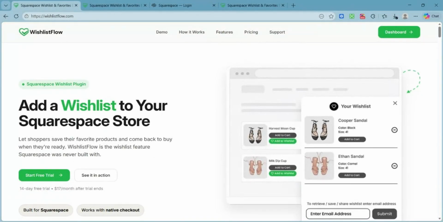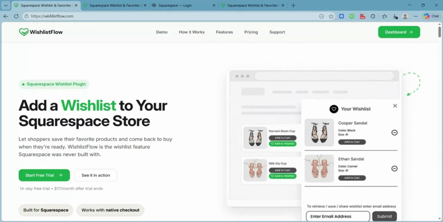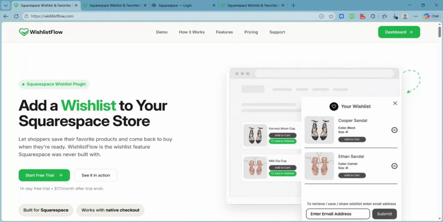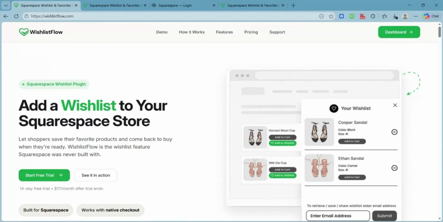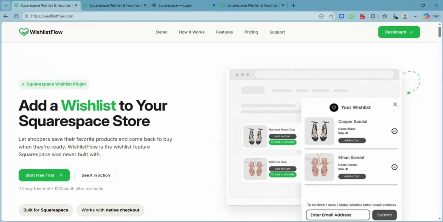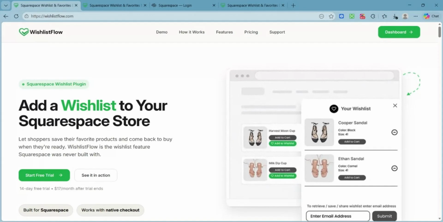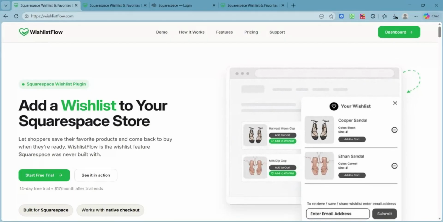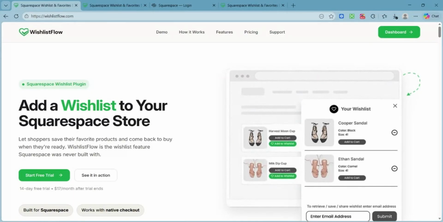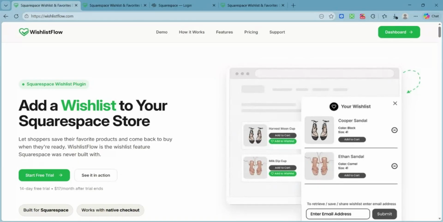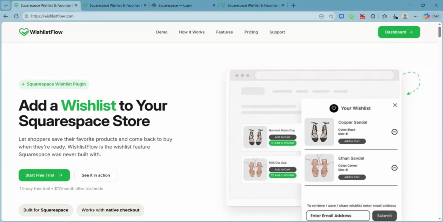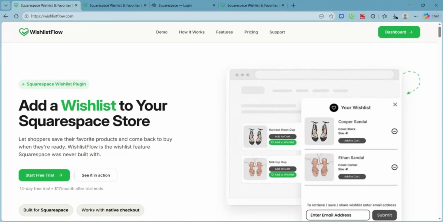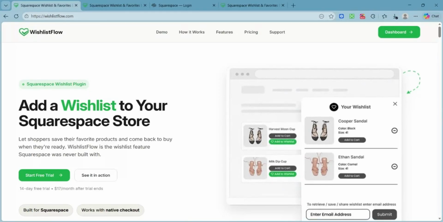Hi. So one of the most asked for features by Squarespace users, especially e-commerce ones, is the wishlist feature. Though there are some options available online, none of them really work like they should. And so we built this WishlistFlow plugin, and I'm going to show you how to install it, use it, and what features it offers as of now.